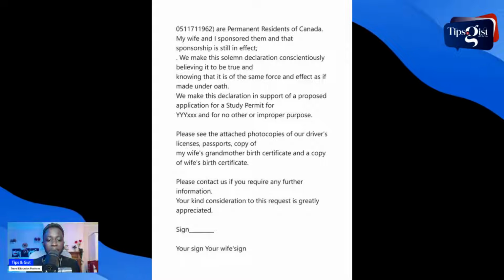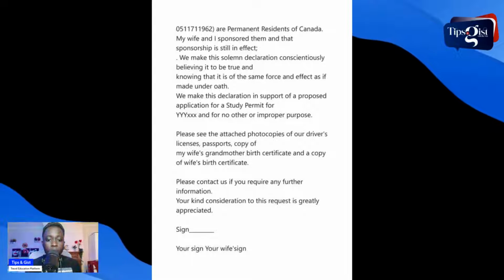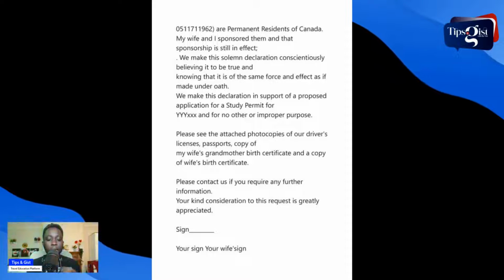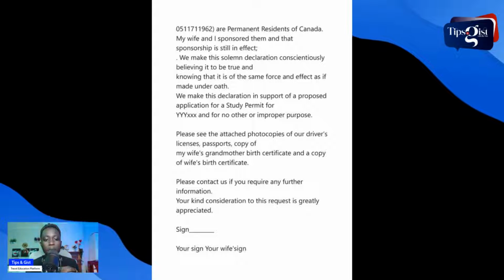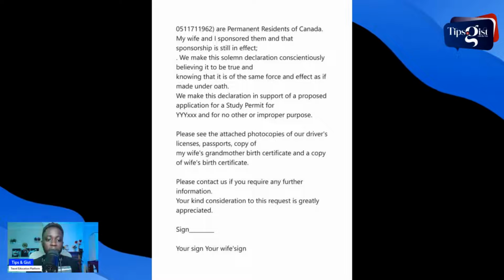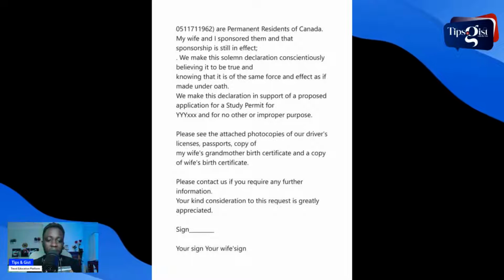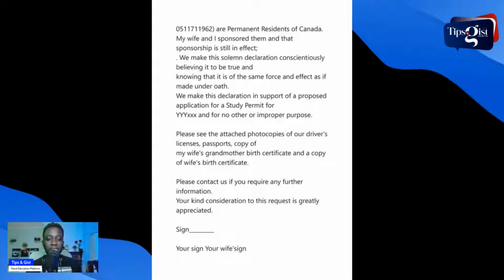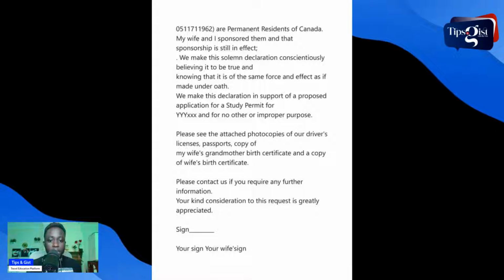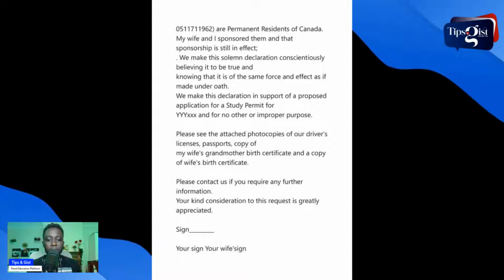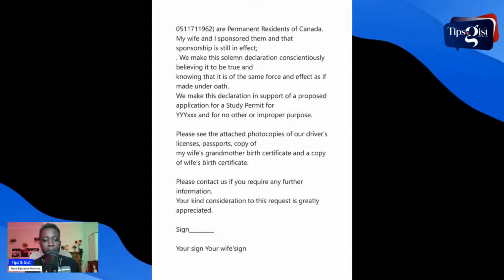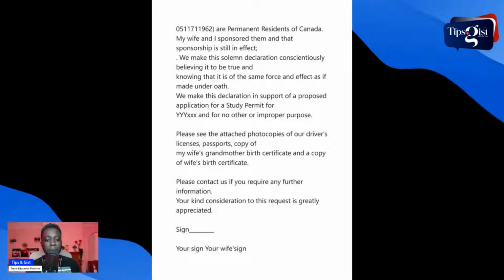So we make this solemn declaration. How do we call it? Conscientiously. All right. Conscientiously, believing it to be true and knowing that it is of the same force and effect as if made under oath. All right. I can see it very small, right? Because I'm projecting from an external screen. So forgive me for that. I cannot see it properly. All right. So we make this solemn declaration conscientiously, believing it to be true and knowing that it is of the same force and effect as if made under oath.